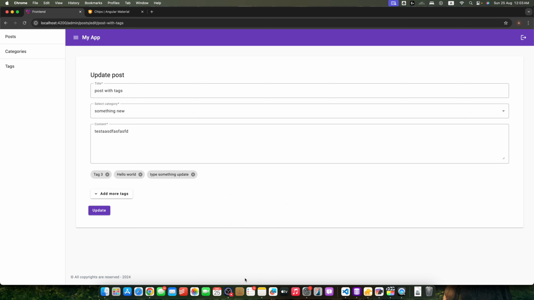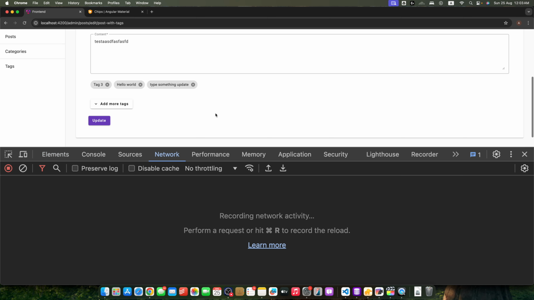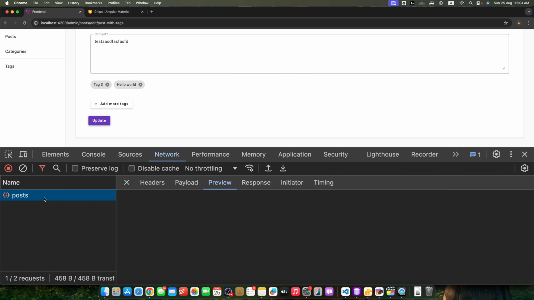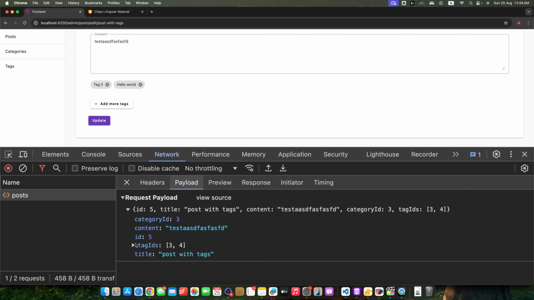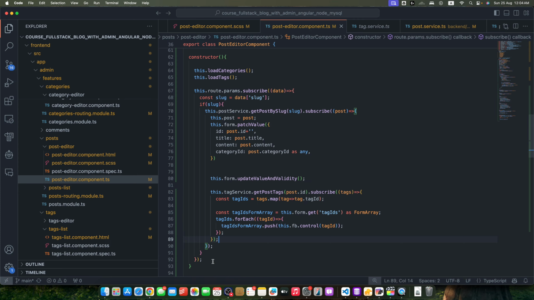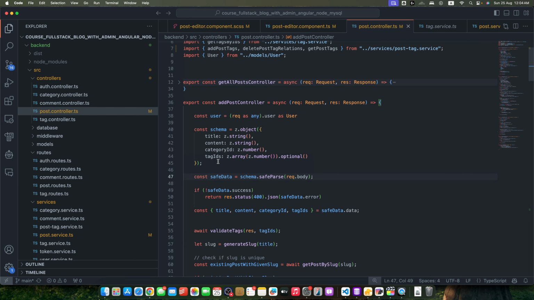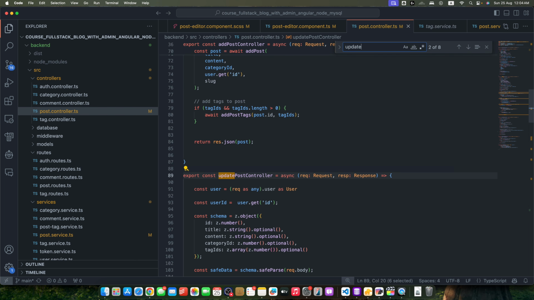In the inspect element, go to the network. Let's see what's going on. I deleted that, hit the update, and go to the network request that we got here. Go to the payload. Yes, we have only 2 tag IDs, but it did not remove the missing one. So let's see what we need to improve in the backend. Search for the post controller, and here let's see the update post controller.